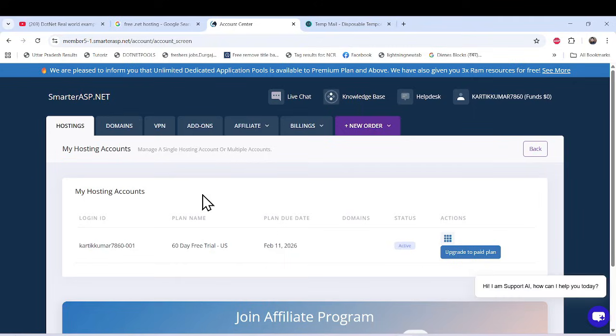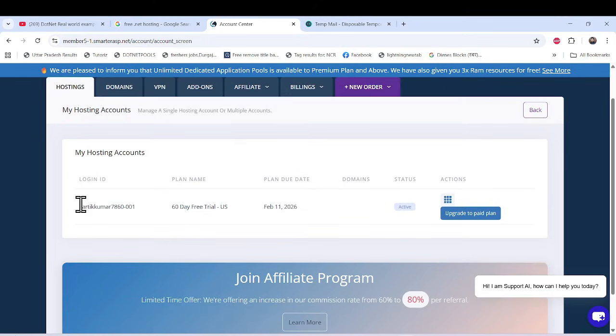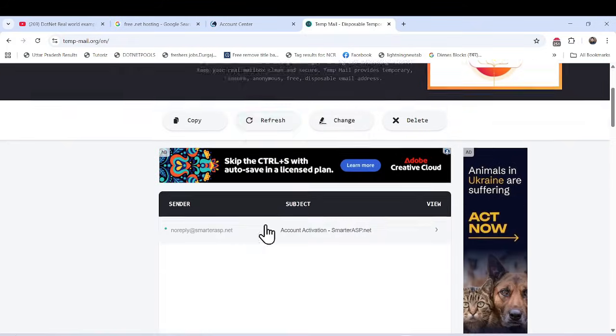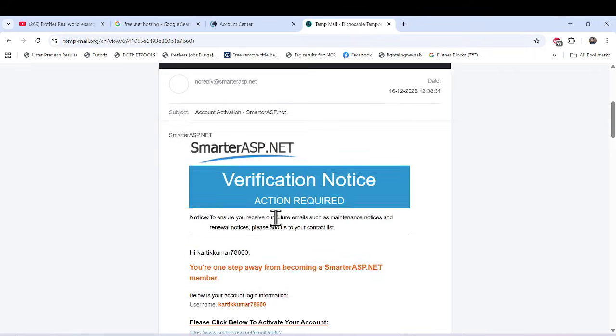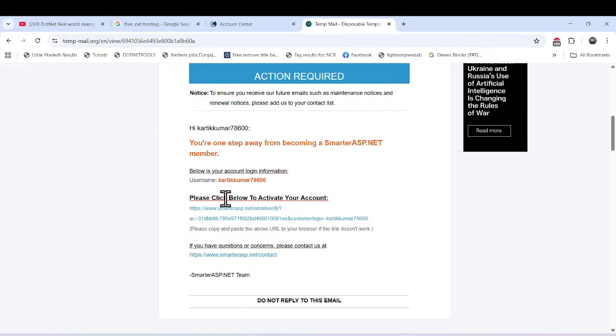Now see, it just redirects to your hosting panel over here, right? So whatever login name I used, this is mine here. And also if you observe your email, you will get one notification that provides all the information of your hosting environment. Okay, so if you see, it is first asking for verification, so you can simply verify over here, and I can click on that.